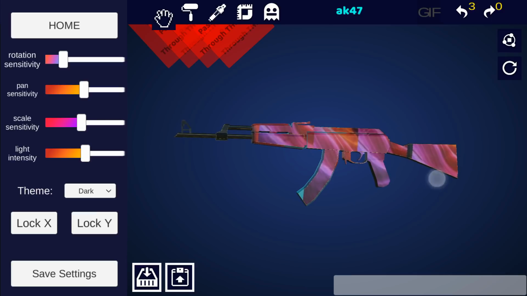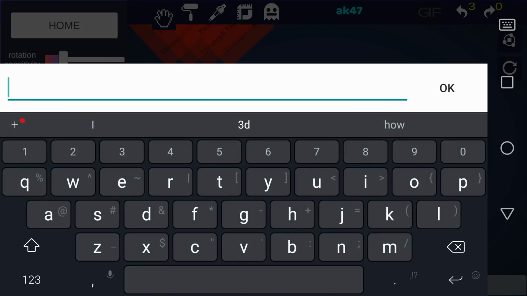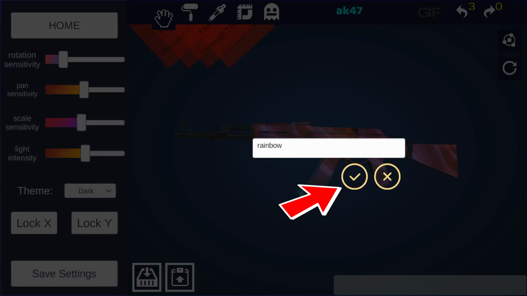I should save this file so that I can retrieve it again anytime later. Click on the down arrow button at bottom left to save the file. Provide file name. Click the tick mark.